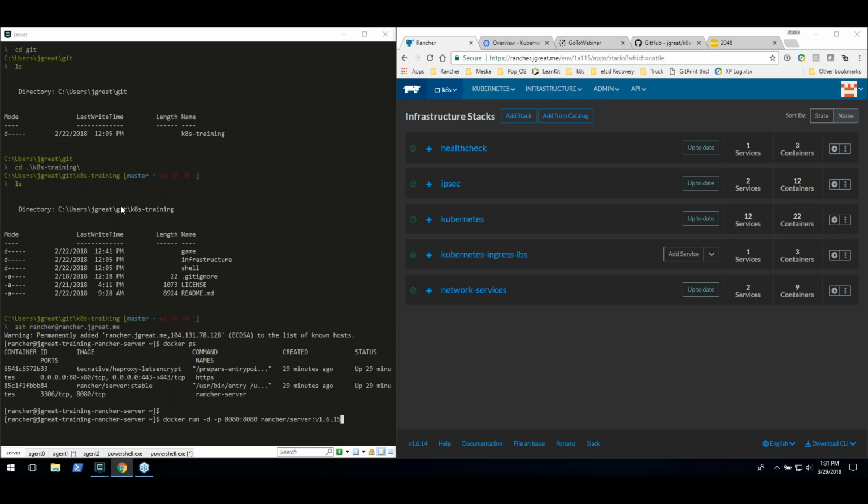Where does Rancher store its database? Check out our documentation on that. I think it's like /var/lib/mysql inside the container, but don't quote me on that.